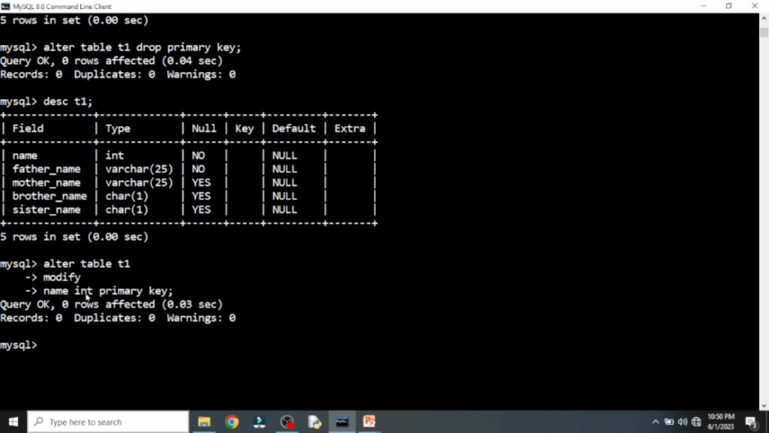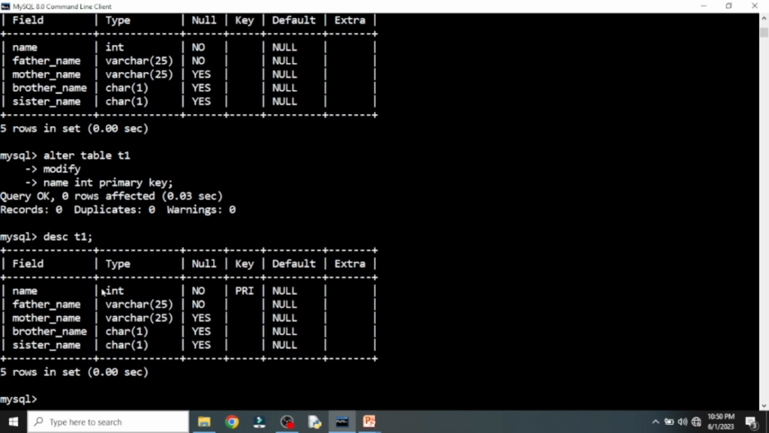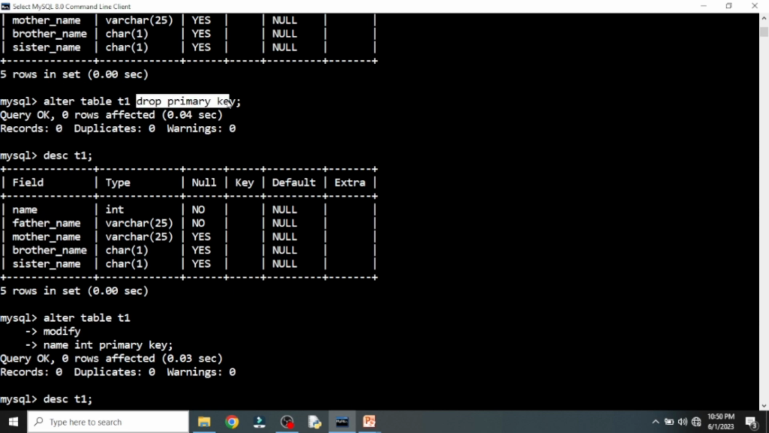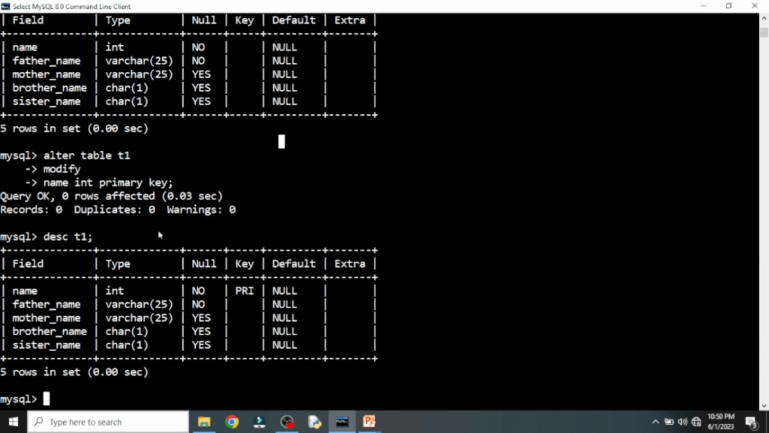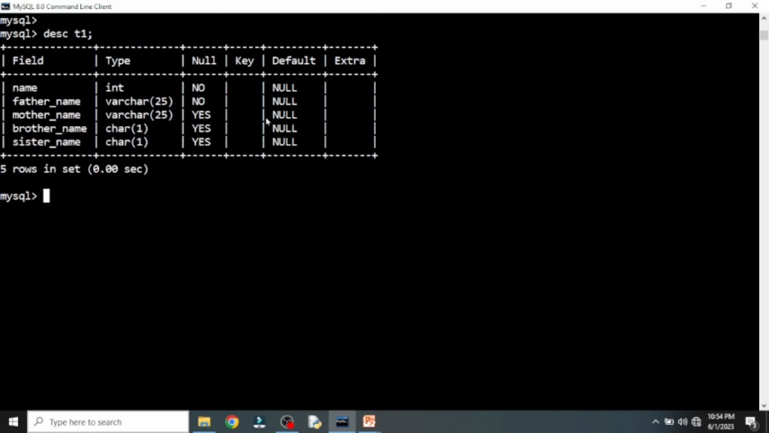So after finishing changes, again check the structure of the table, you can see the difference. So after deleting a primary key, there is no primary key in the table, right? So by using the second way of adding a primary key, using the modify clause, then column name with data type, finally we added the primary key. This is the second way of adding a primary key, right? If you want to add multiple primary keys, for that we are going to use the first way of adding a primary key.